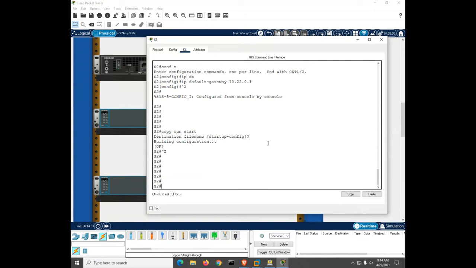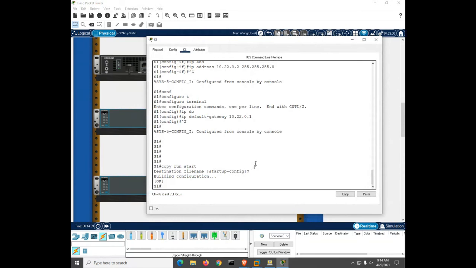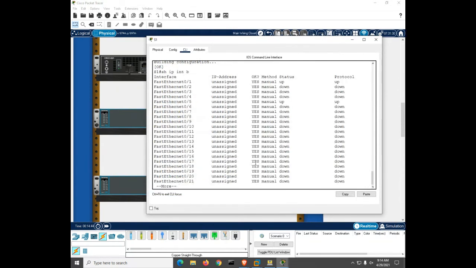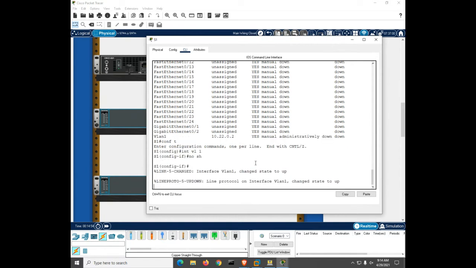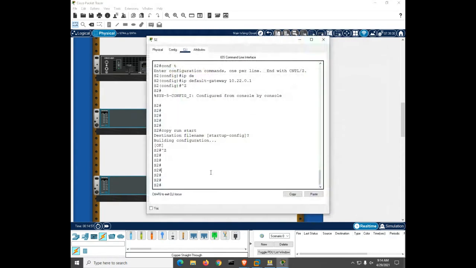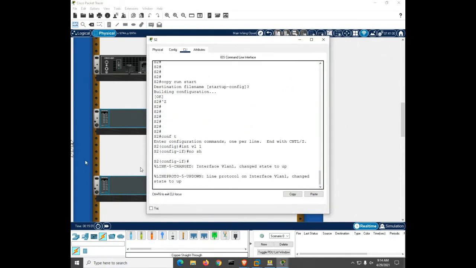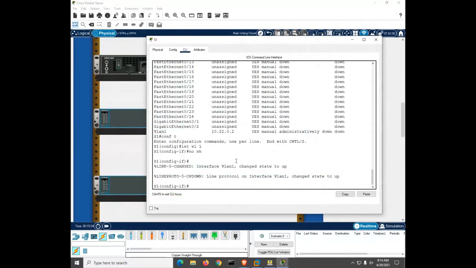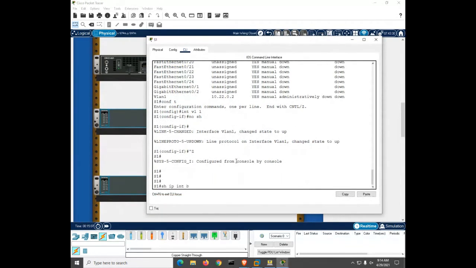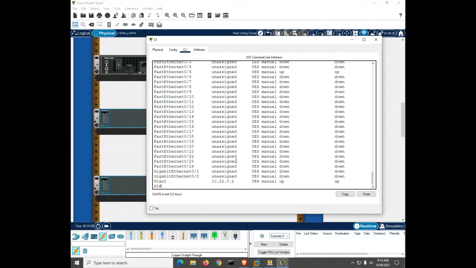So just as a sanity check here, let me go back to S1 and see if I can ping my neighbors. They should have IP addresses now. Show ip interface brief. VLAN... oh, I forgot to do the no shutdown command. Oh my goodness. Let's go to configure terminal, interface VLAN 1, no shutdown. Oh, I forgot it on that one too. Config t, interface VLAN 1, no shutdown. Now, show ip interface brief, and it's 10.22.0.2.